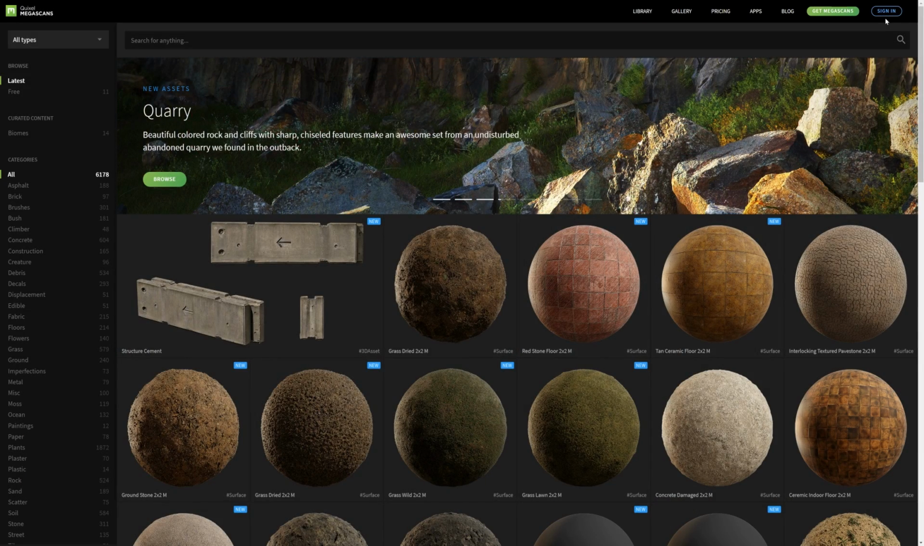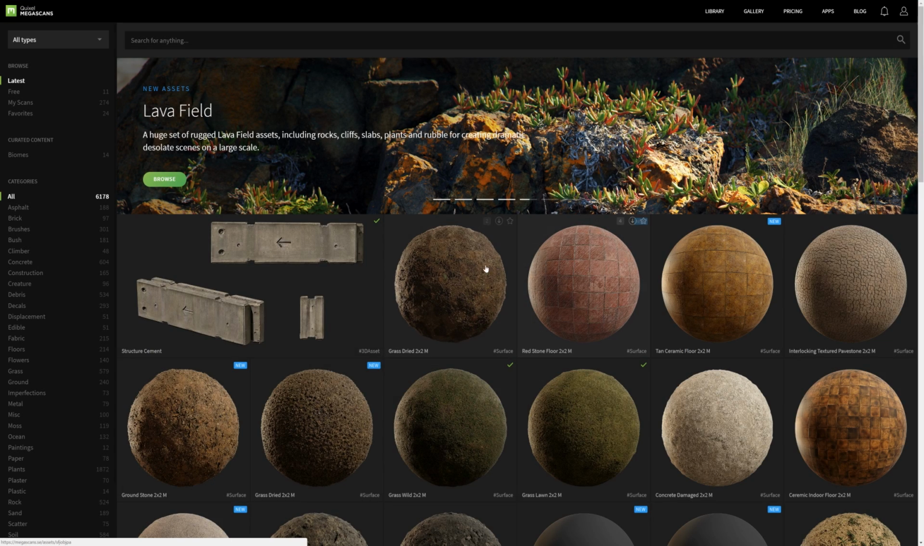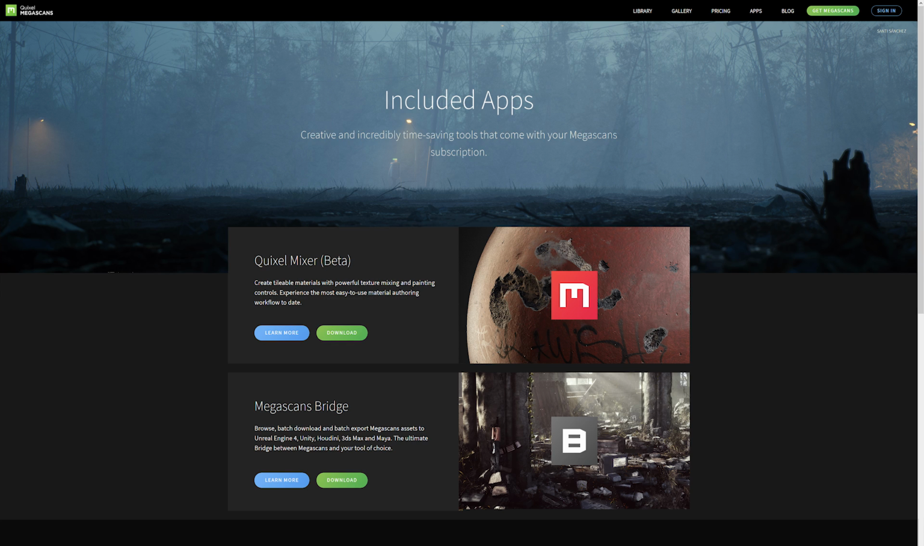To do this, simply head over to the Megascans website and sign in using your credentials. Next, you want to head over to the Apps section. Here you'll find both the mixer, that we'll cover in another tutorial, and the bridge. So go ahead and hit download and install it.